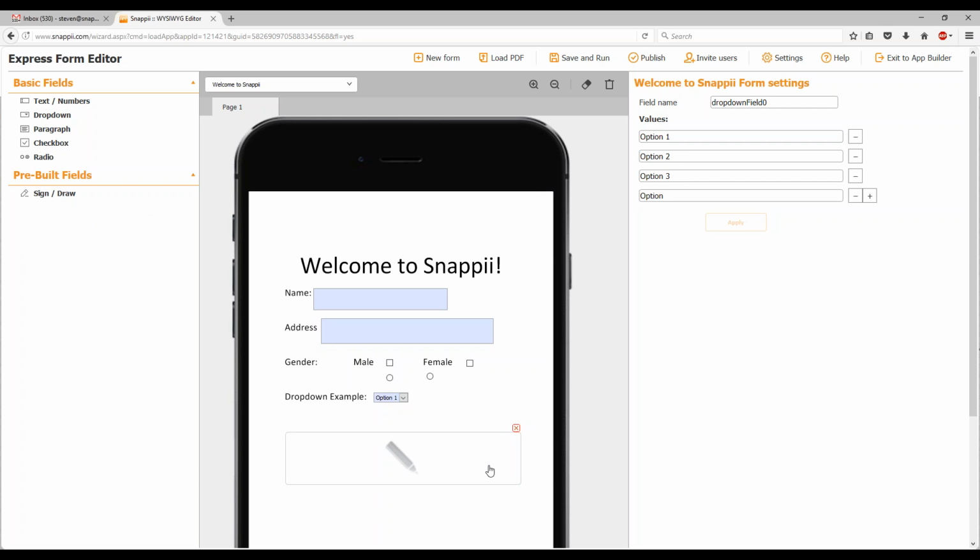And when the user sees this on their end on the phone, they just click that and they can go ahead and put their signature or draw a happy face, whatever you're going to do.